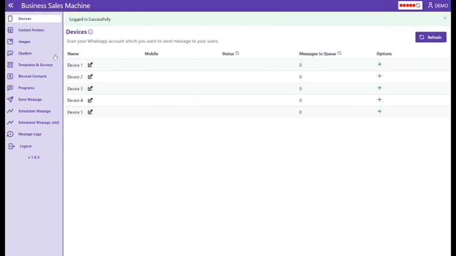In my previous account, I think you have noticed there is only one device. That's a basic plan. In the basic plan, you will get only one device. But in our gold yearly plan, you will get three devices maximum.